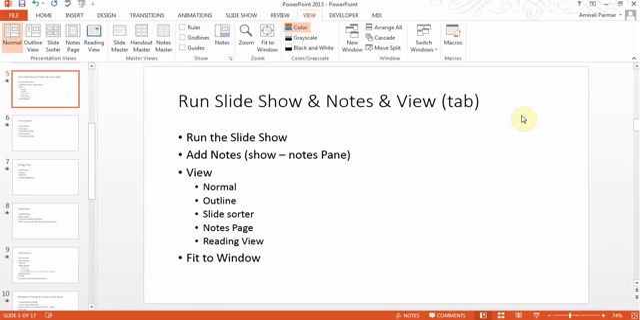And that button is also next to the zoom plus sign on the bottom right side. This last button, you don't see the explanation. I can see it, but it's cutting out. It's that box there, which is the same button as Fit to Window. So you can use that in here. So that's about running slideshows, adding notes, and viewing your slides.